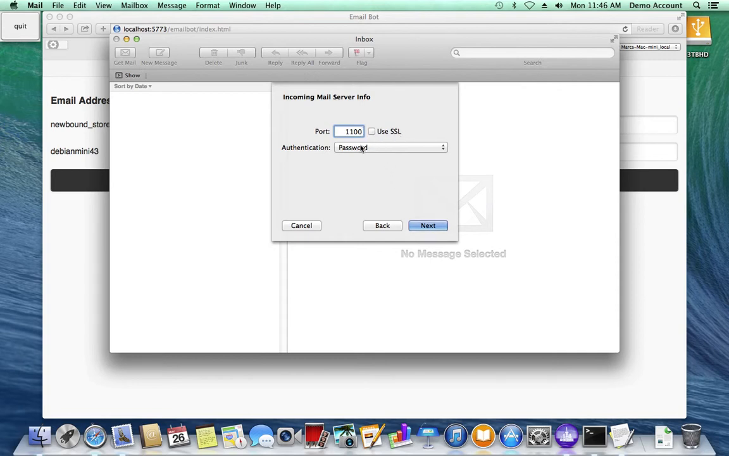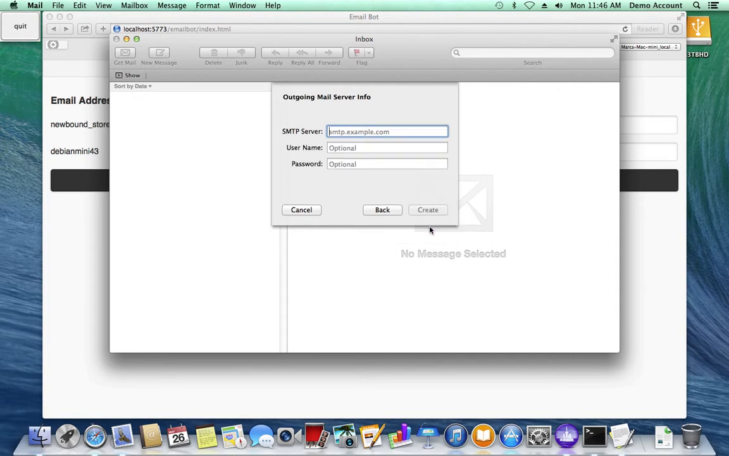You don't need to use SSL or any kind of fancy authentication, just the standard password. Click next. Your SMTP server is also going to be localhost, right? You're connecting to your local machine. You don't need a username and password. Why you got to log in if you're talking to yourself, right?